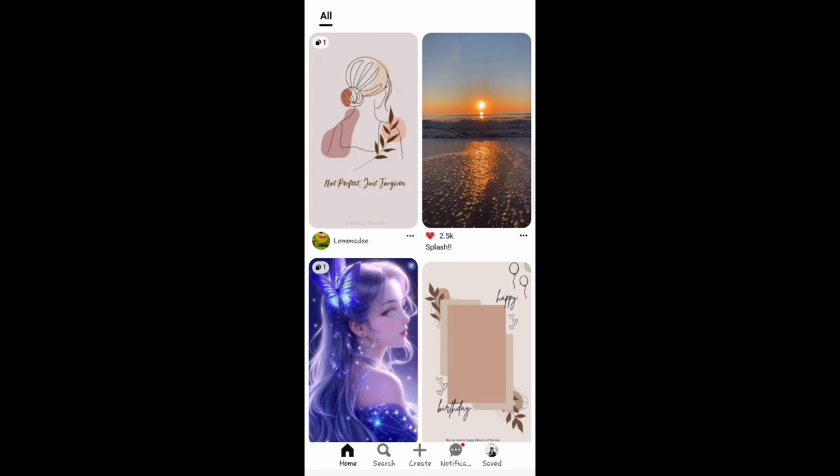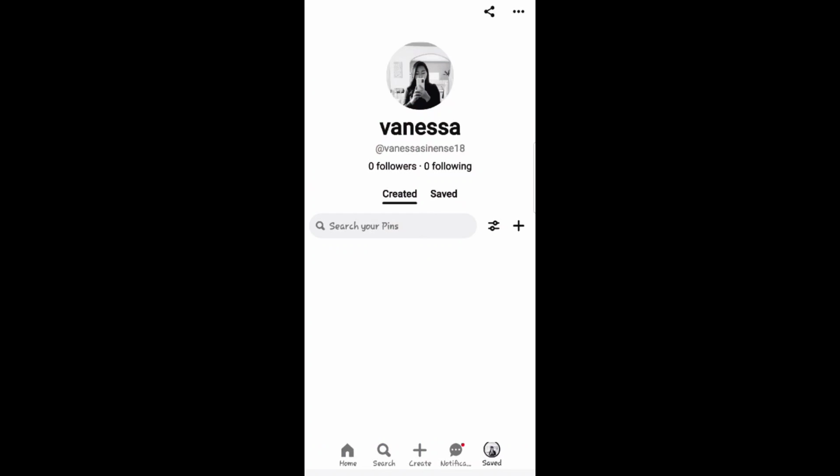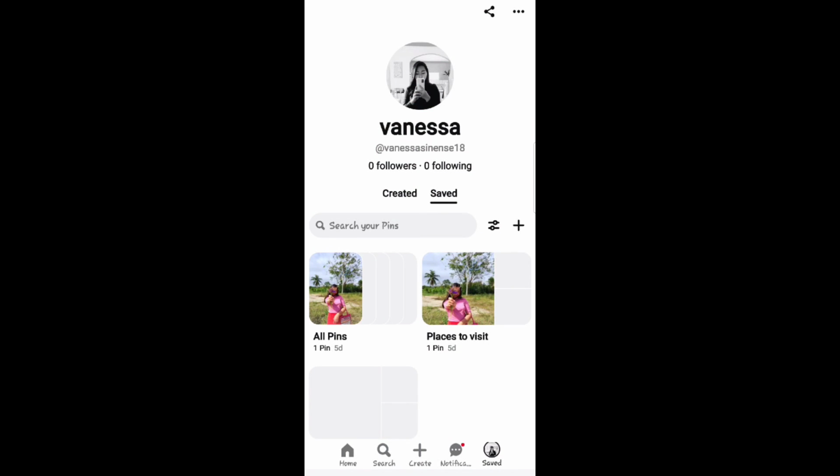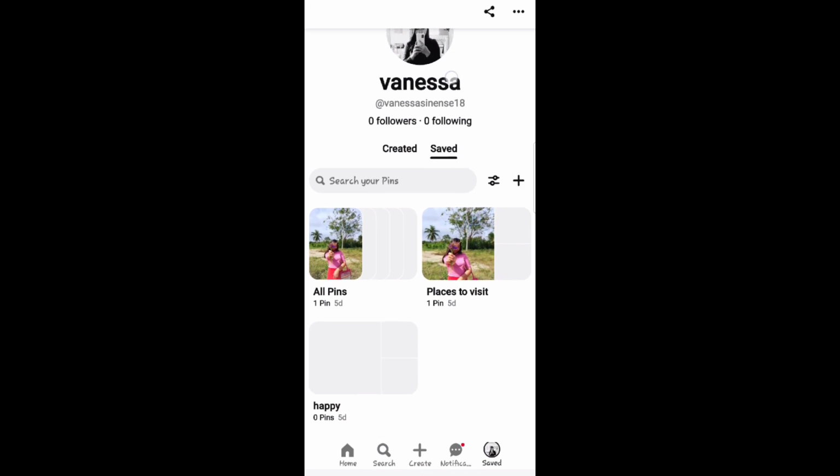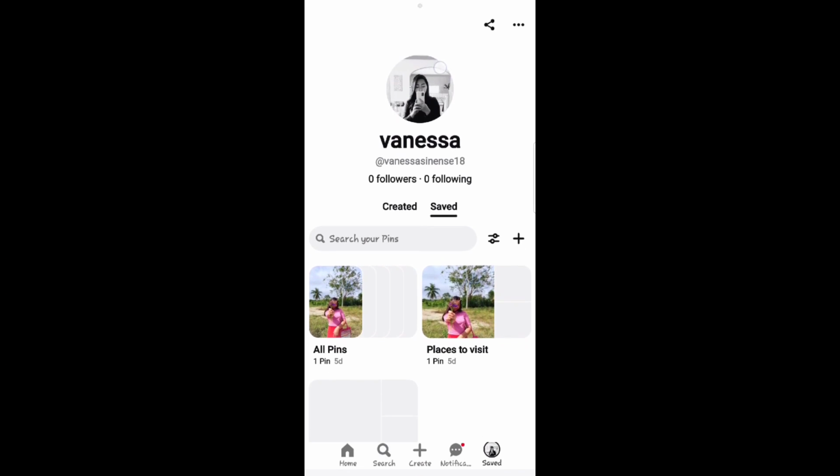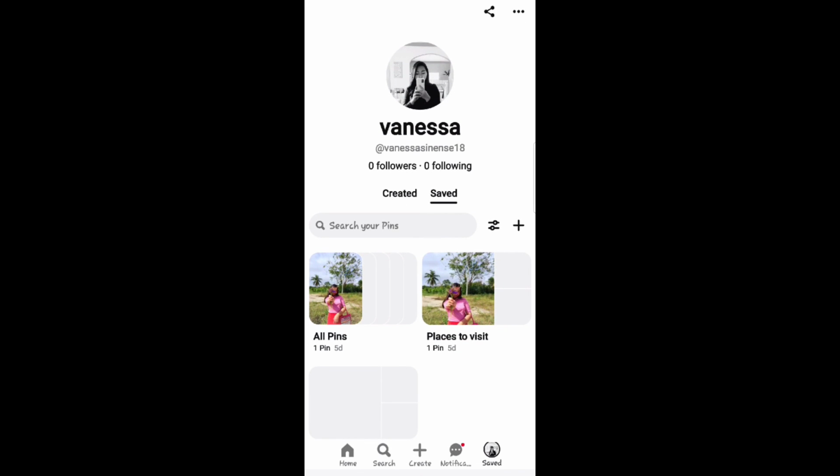So, to view your profile, open the Pinterest app, tap your profile icon from the bottom menu. Then, tap your current profile picture. So, it's very simple to view your picture.